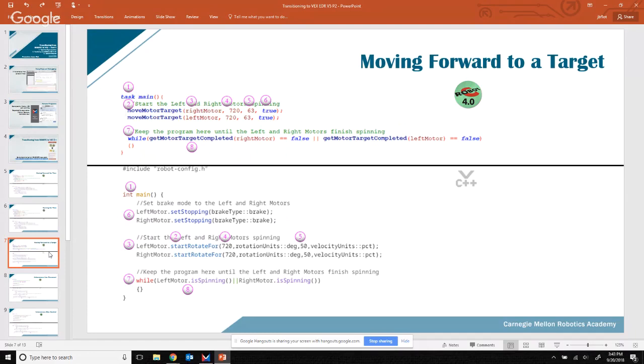As with the other programs, the main control structure inside of ROBOTC was task main. Inside of VEX Coding Studio, it's still int main. Inside of ROBOTC, whenever we wanted motors to spin to a target, we used the move motor target command. It allowed us to specify a motor next to number 3, a target number of encoder counts next to number 4, a desired speed next to number 5, and then a braking mode, whether the robot should brake at the end or coast at the end, next to number 6.